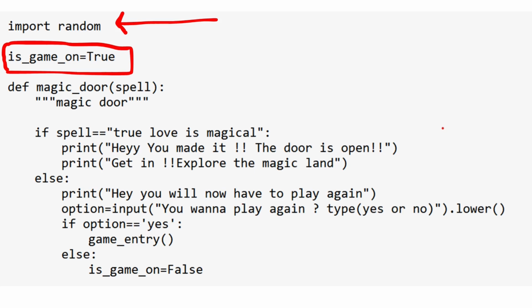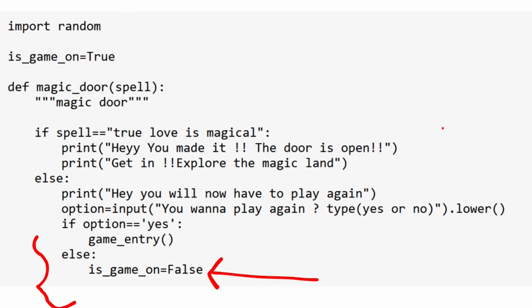Another thing, we have used a flag variable is game on, and at first itself we have set the value to true. Only when that value is true, our game loop will start to run and our game will start. Inside the functions, when certain conditions are met, we can stop our game by setting the is game on value to false. So when the user doesn't wish to play once again, we turn the is game on variable's value to false. Once our loop finds it as false, the program will stop running.